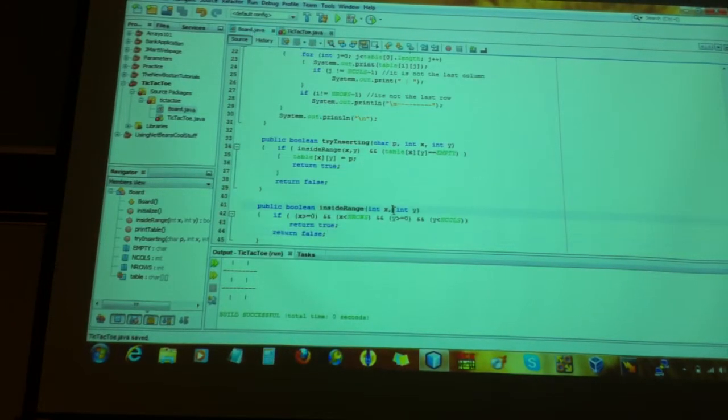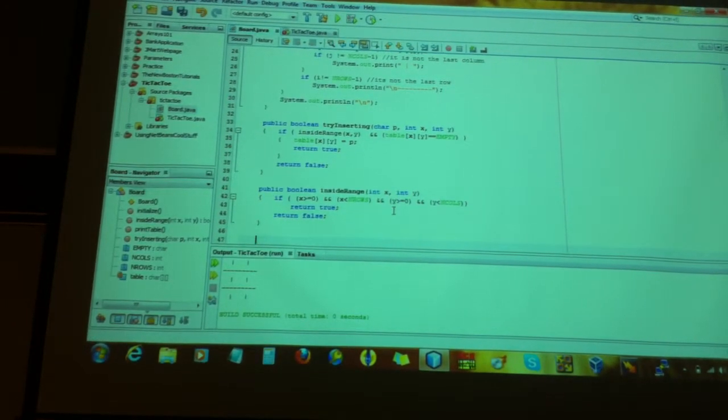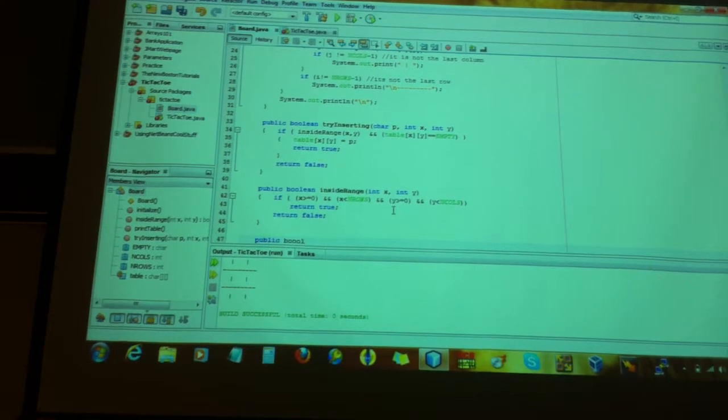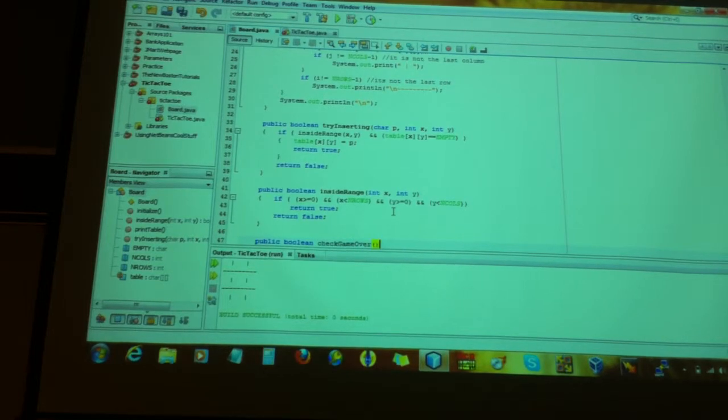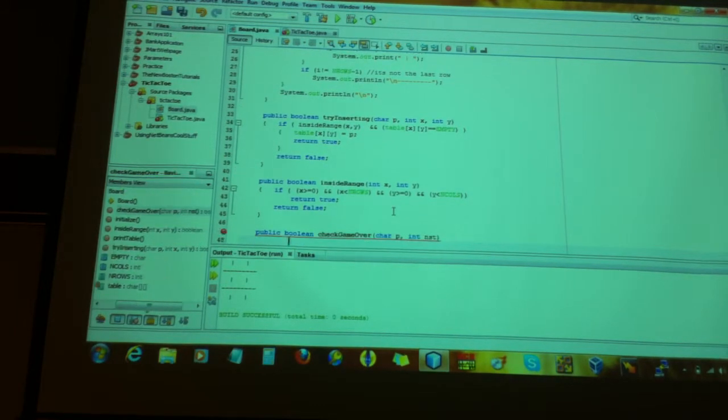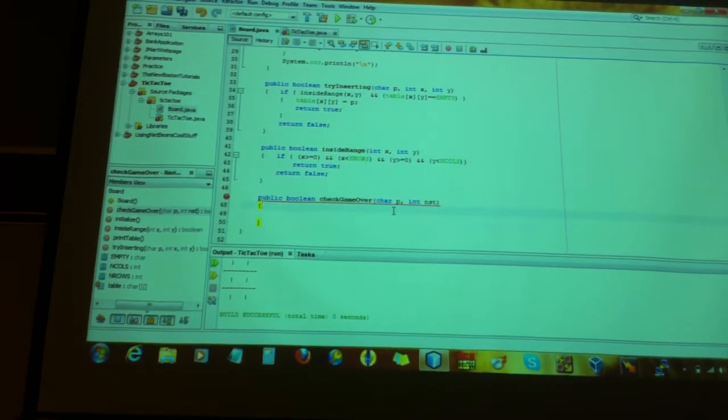So I come here to my board and I'll do the method. Public boolean check game over. Here I have a piece and I have the number of spots taken. Okay guys, when is the game over? Well, the game is over if there is a winner with this piece, or if the number of spots taken is 9.